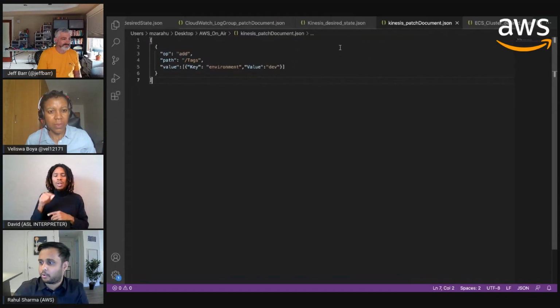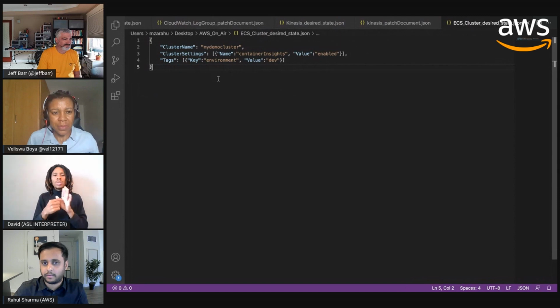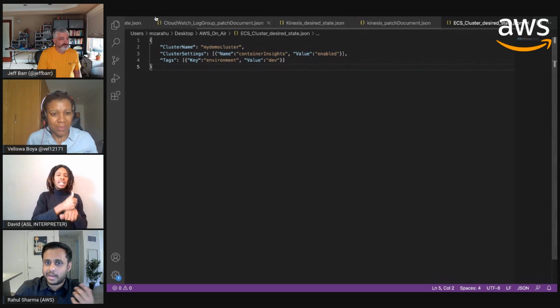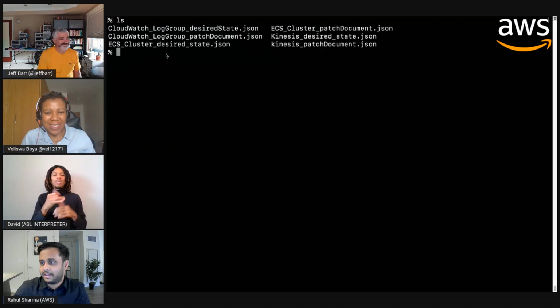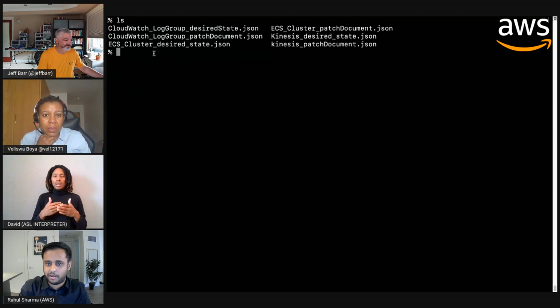And finally, I'm going to also showcase the consistency via an ECS cluster example where I'm going to specify cluster name, tags, and cluster settings. So without much ado, let's get straight into the demo. I'm going to switch over to my terminal. This is essentially my active working directory. I have all these desired state JSON files available.